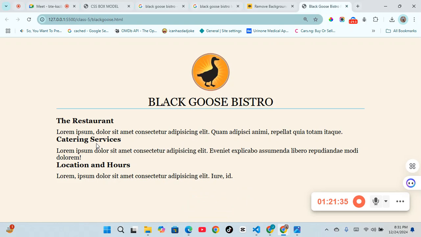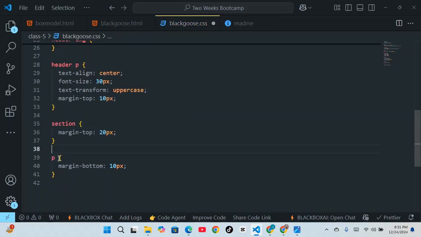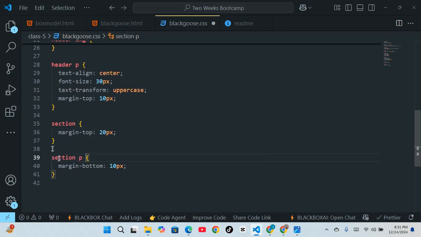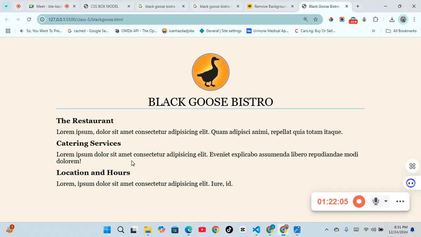Or instead of doing that for the bottom, let me do it for paragraph. So I'll just say section paragraph. You know we have a paragraph in the header, so let's be specific. I'll do a margin like this, 10 pixel top and bottom, 0 left and right. So 10 pixel top and bottom. See, I think this is nice.